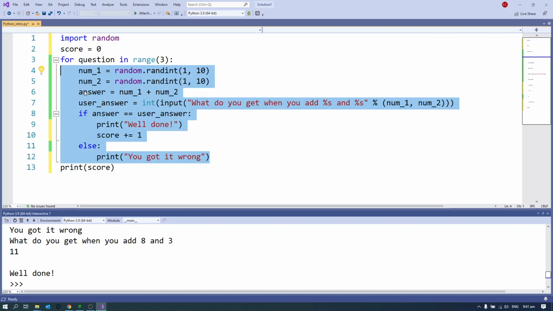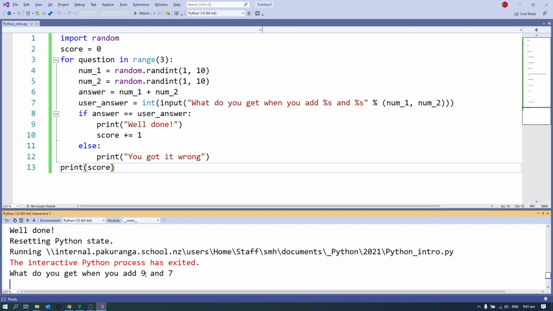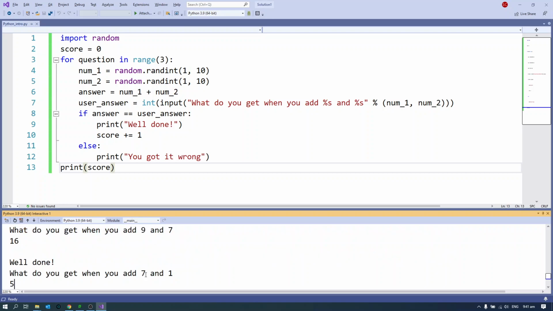We can make it 10 easily enough. And when that is finished, it then carries on with the next thing in the program, which is this print statement. Let's see what that looks like. What do I get when I add 9 and 7, 16, get the one right, 7 and 1, 5, 5 and 2, 7, well done, 2.